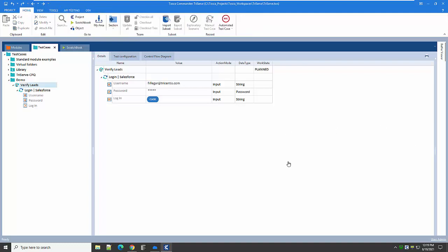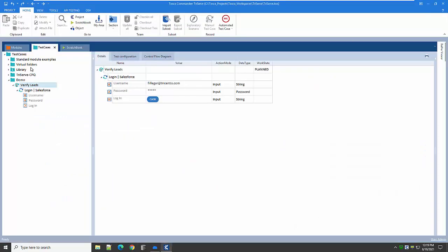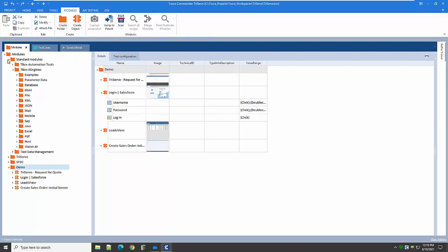But what if I wanted to have Tosca open up the browser to a specified URL, like the Salesforce login URL, by itself automatically? That way the test cases can run without any manual intervention. Right, so let's go ahead and look at what our options are to do that. So I'll close the browser. And if we navigate back over to the module section here, and we take a look at our standard modules. So think of standard modules as pre-built automated test steps.